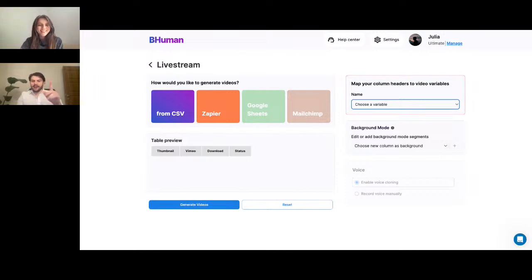Additionally, sorry, I almost forgot, because there's so many things. The green screen mode as well. So this is really cool.